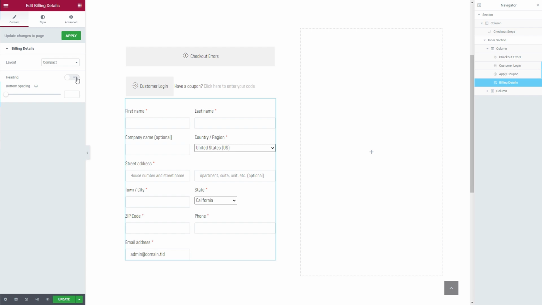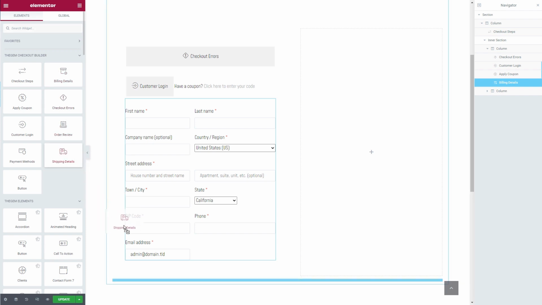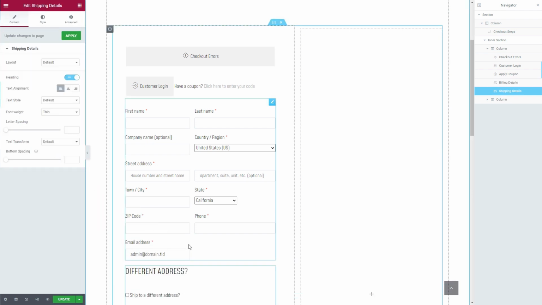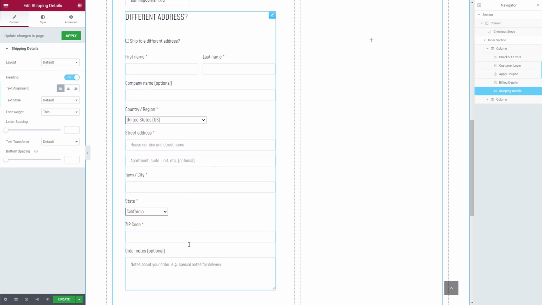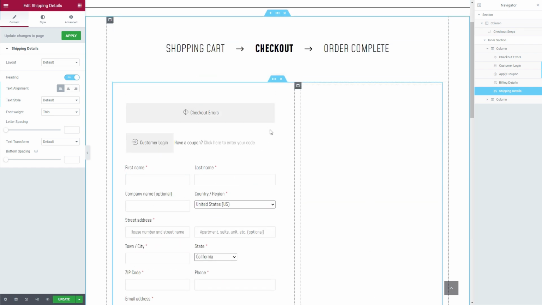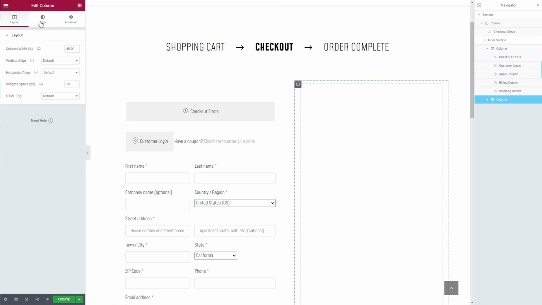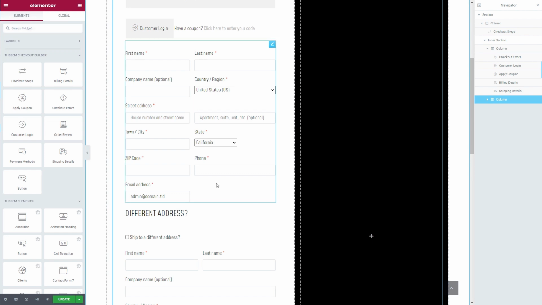Okay, what about the shipping details? Sure, it should be added to the checkout template as well. I select the shipping details element and insert it just below the billing details. Similar to the billing details element, this element contains the form with various fields for submitting the shipping details. Good, my first column is ready and I start editing the second column. I change the background color to meet the look of my cart template. Next, I insert the order review element.